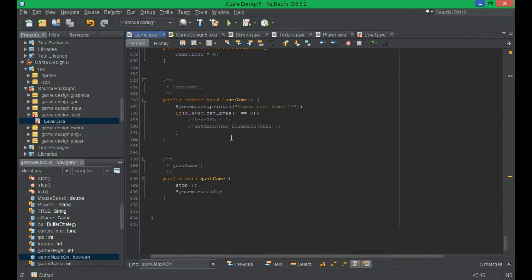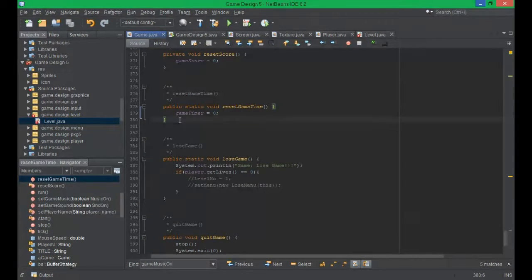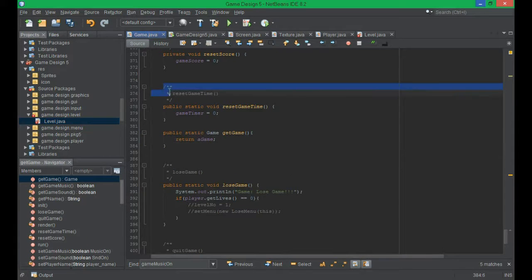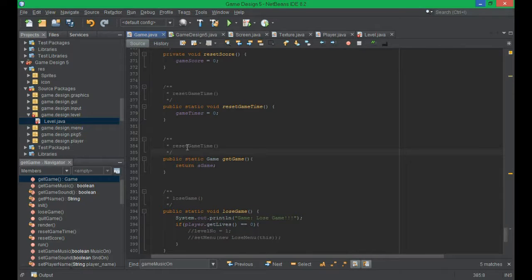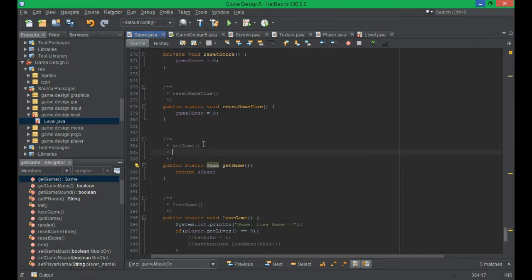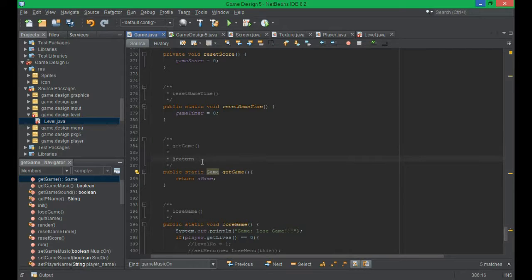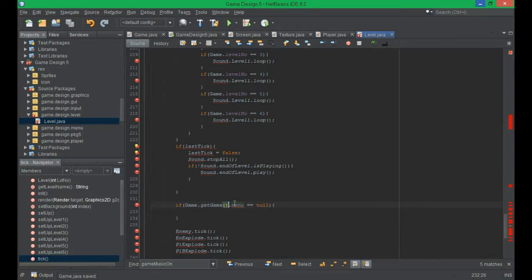Just put on the reset game time. Add a bunch of comments. Get game. Add the return. A game. So we should lose that error there with the menu. No, why is menu not? Still working on it. It's figuring it out. There we go. It's got it finally.